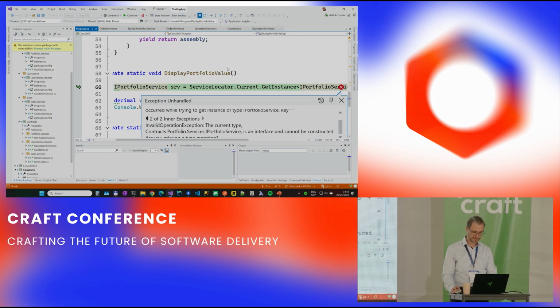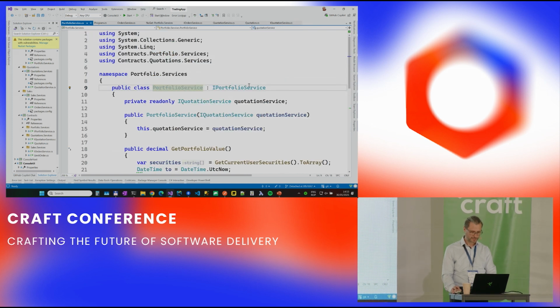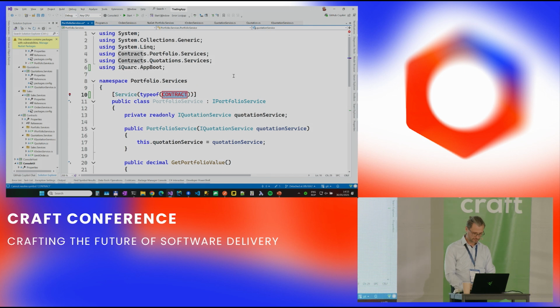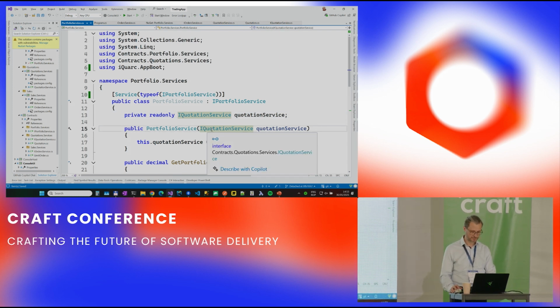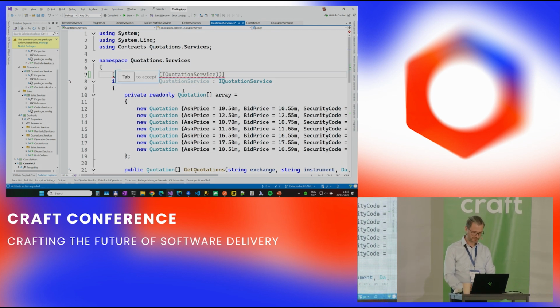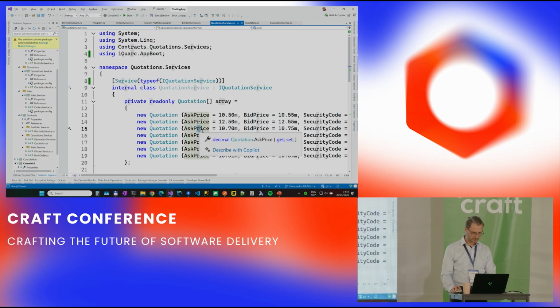And the reason that happens is that at this stage, if I go to the portfolio service implementation, I didn't use yet the service attribute. So I need to add it here. Like this. And then the portfolio service also will need a quotation service to be injected through dependency injection. So I'd better come here and decorate this with the service. OK, the Copilot already learned about app boot, so it's doing the stuff for me.